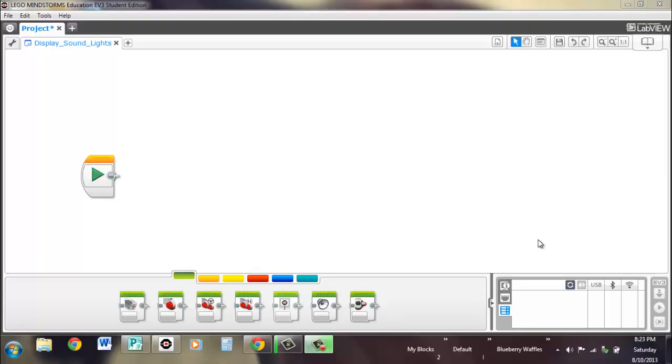From W.A.F.F.L.E.S Community Robotics, and in this video we're going to look at the display block, the sound block, and the brick light block. All of them are found in the green palette again, and we have them right here: display, sound, and brick status light.